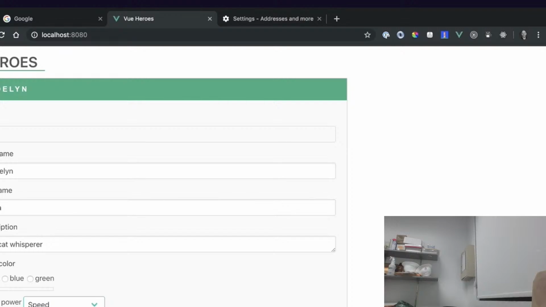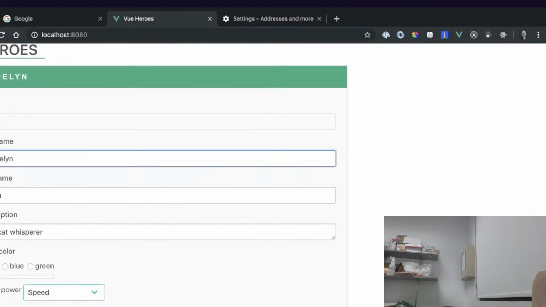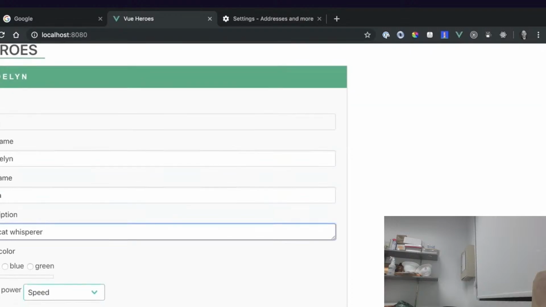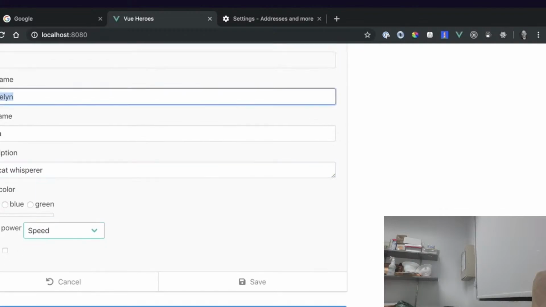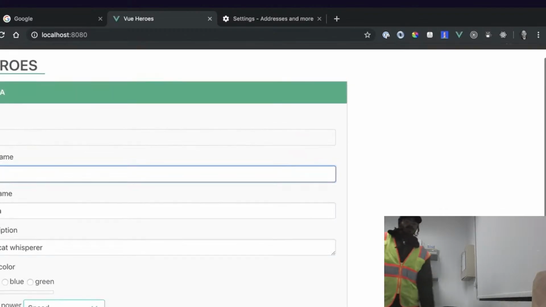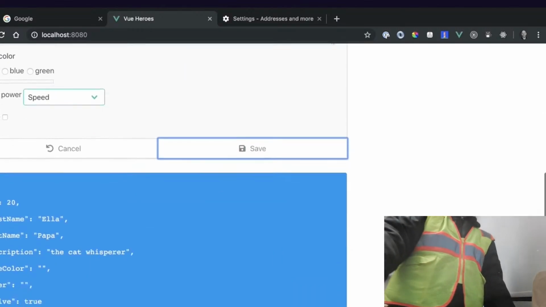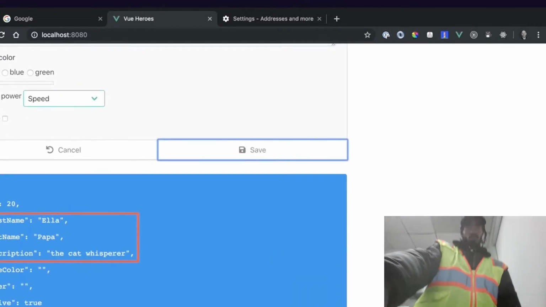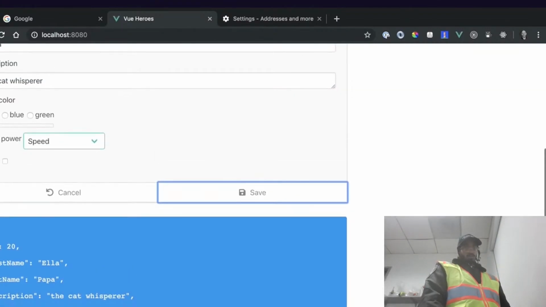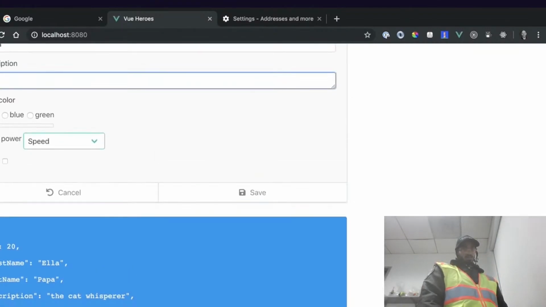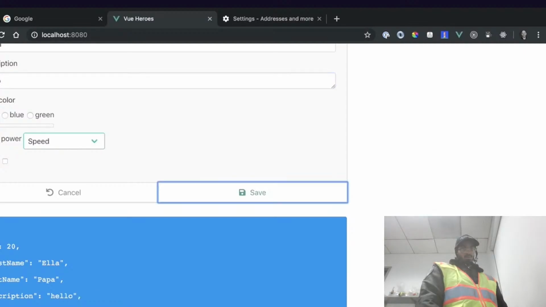Now, when I go back over to the application, you can see there's Madeline, Papa, and the Cat Whisperer. And let's just change one of these values from Madeline to Ella. We can see the title changed up here. And if I press save, we can see the output down below shows the first name of Ella, Papa, the Cat Whisperer. If we change the Cat Whisperer to hello and press save down here, we can see that it works. So now we have two-way data binding simply by adding v-model.